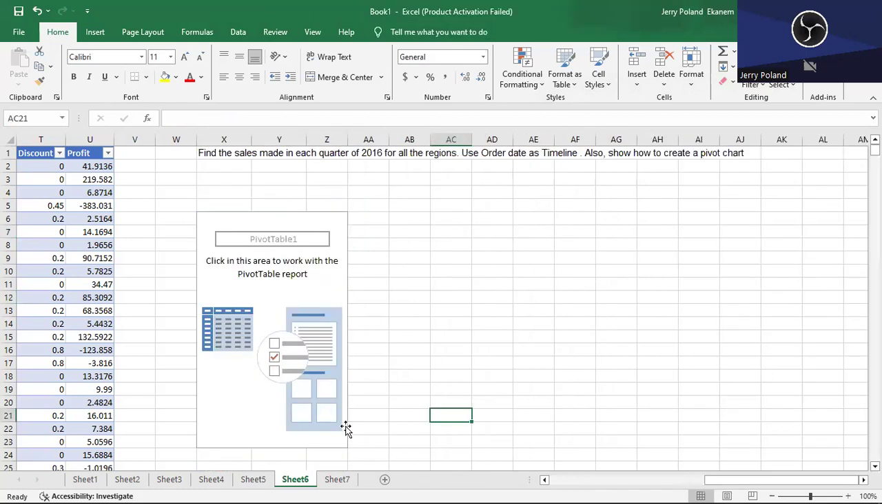Okay, sheet number 6. The next question is, find the sales made in each quarter of 2016 for all regions. Now, there is a hint we're given here. The hint is that we should use order date as timeline. We don't want to use the manual filter this time. We want to use the filters that we know are available, that is the timeline and also the slicers. We are also asked to show how to create a pivot chart.